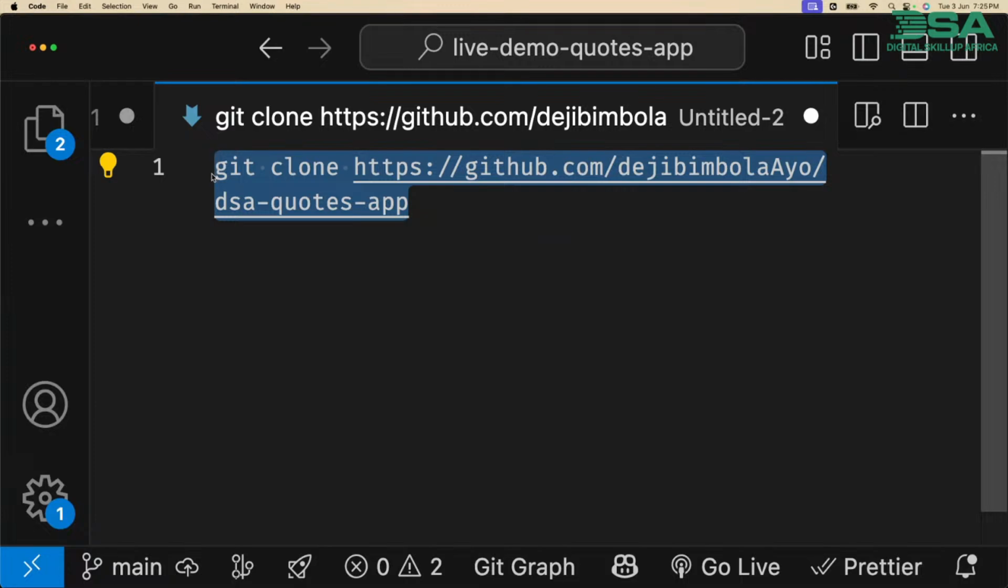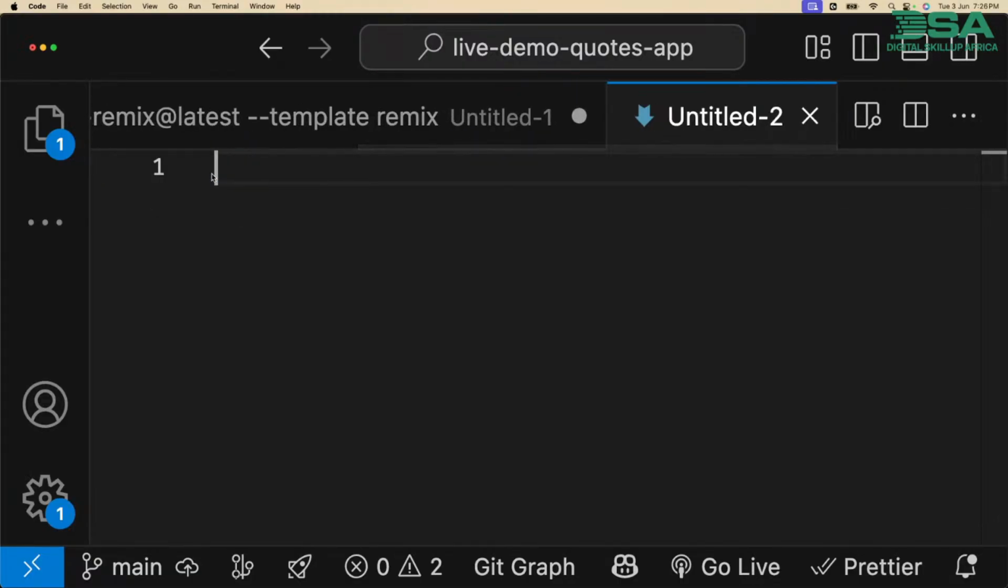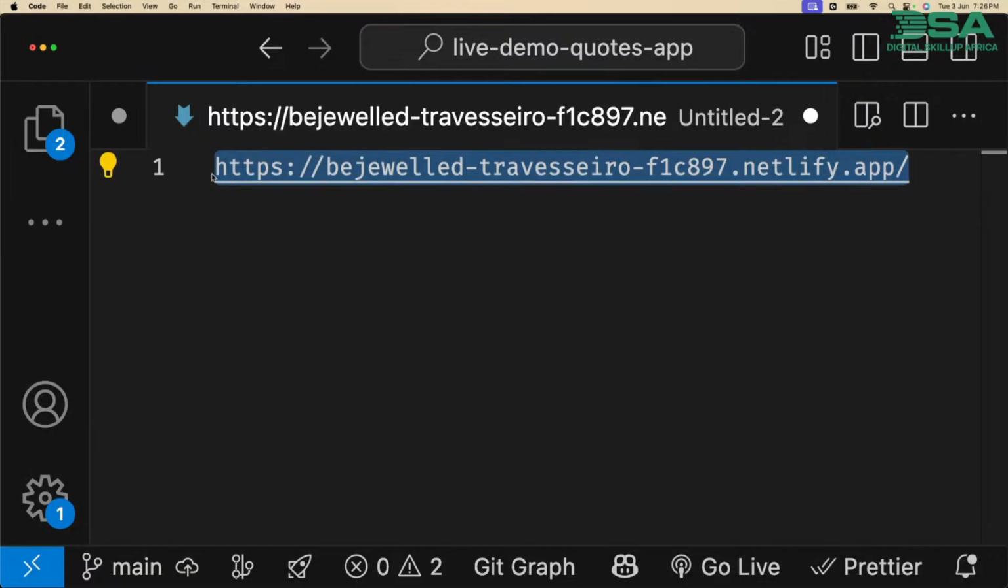All right. So again, once you're done cloning, you change directory into the project that you just cloned, right? And then you have to do npm install so that all the dependencies are installed. Okay.